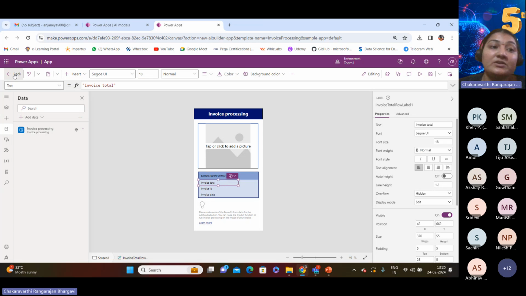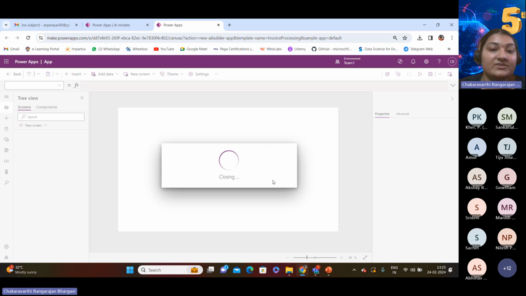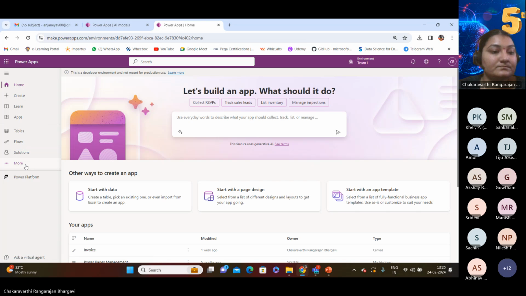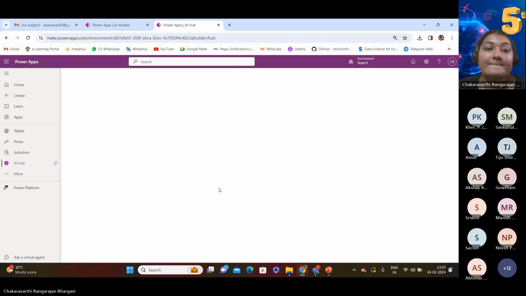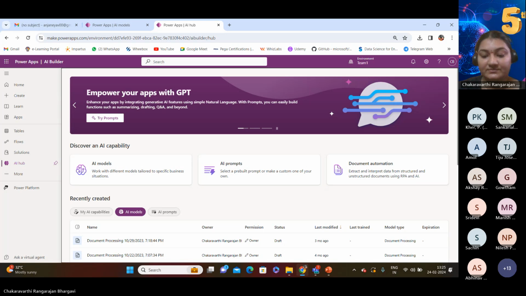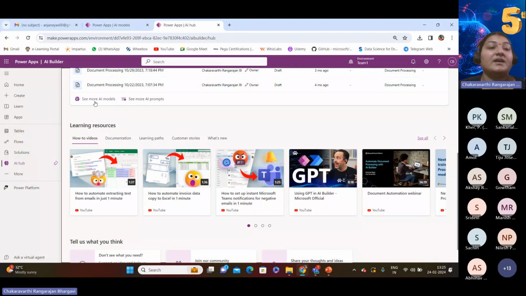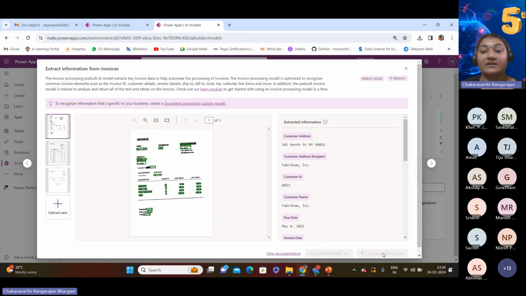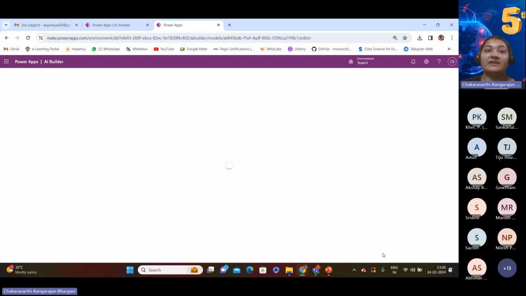Say in case we want to customize the same model, then what we can do is, again, I'm going back to the AI Hub, and I am trying to get the same extract information from invoice, and now I am trying to use the custom model, so that for the data that you need, you would be training the model now.